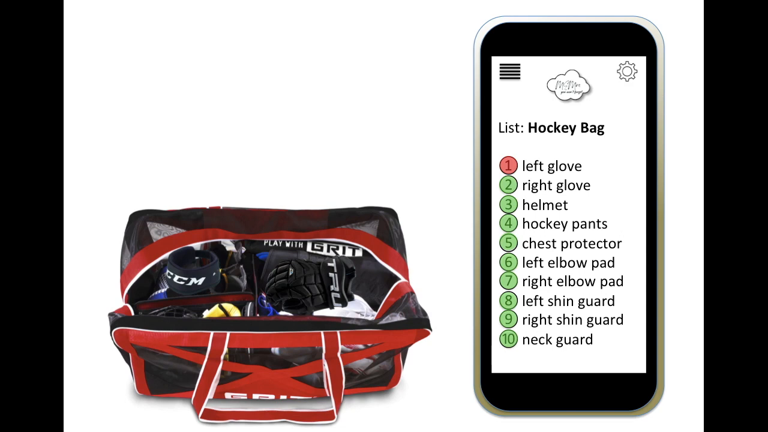Each item getting checked off as you pack it, and any items in red displaying a loud signal that you have forgotten something. So there you go.